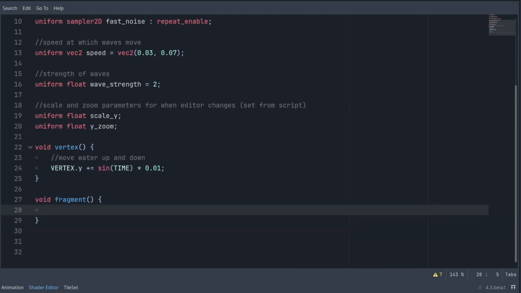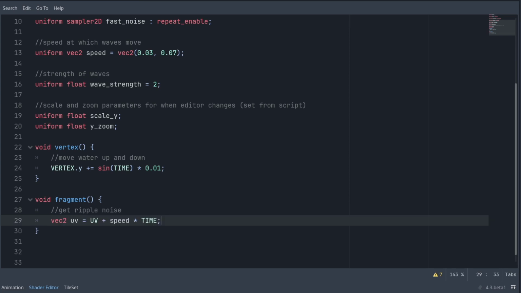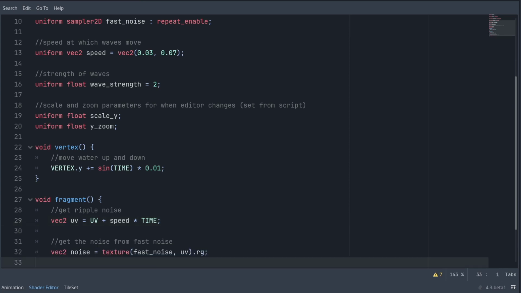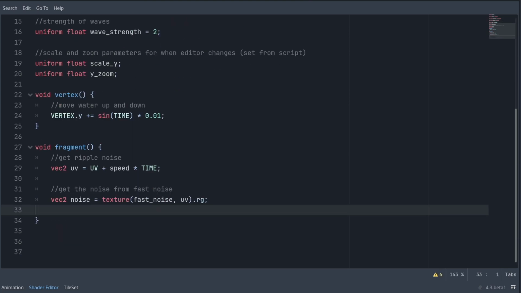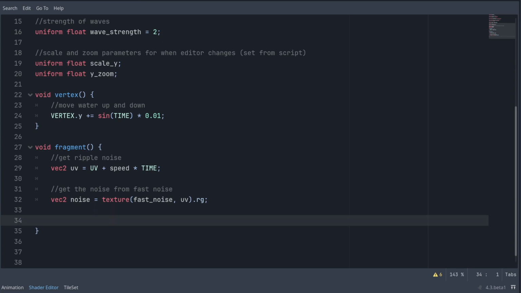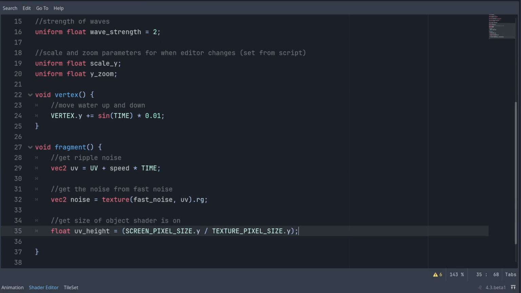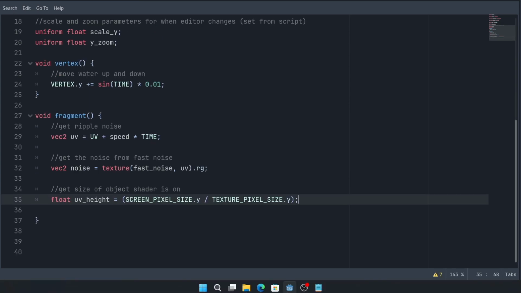Now, in our fragment function, we want to start by getting the position of our ripple noise. This will be moving constantly, so we want to multiply the UV by speed and by time to make it change position each frame. Next, we want to get the noise texture associated with the position we just defined in the UV variable above. We use lowercase uv instead of uppercase because we want to grab the pixel from the noise as it moves.